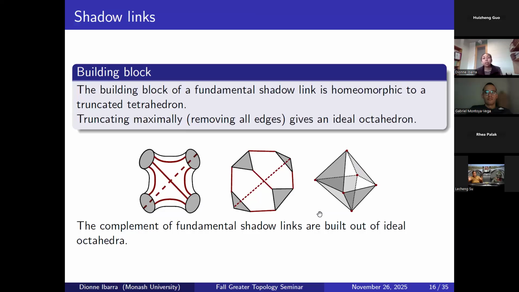But these building blocks have interesting properties. The building block of a fundamental shadow link is homeomorphic to a truncated tetrahedron, which I'm showing here. If we truncate maximally, that means we are removing all the edges, contracting all the edges to a point. This gives an ideal octahedron, shown here. So essentially, this shows that the fundamental shadow links are built out of ideal octahedra.